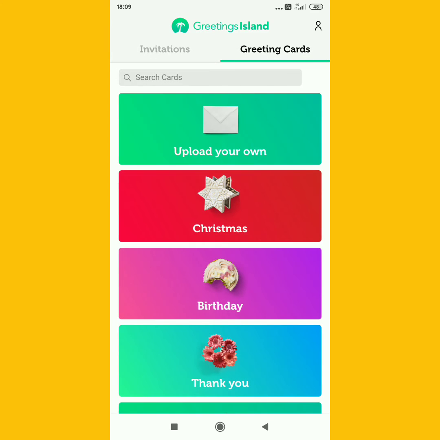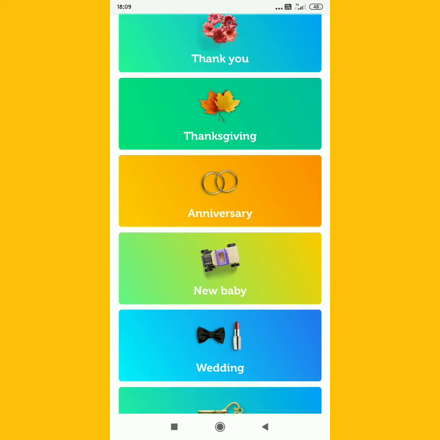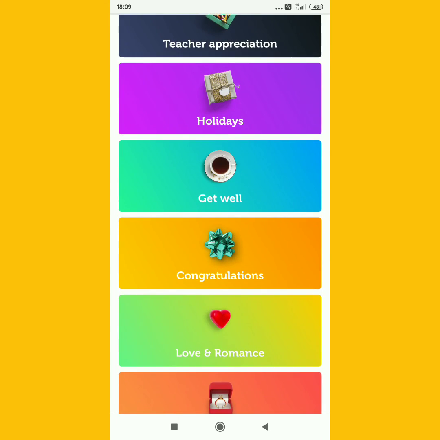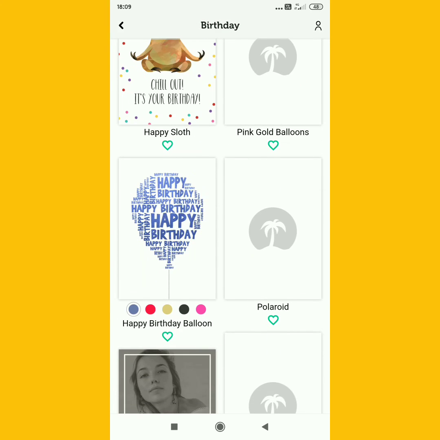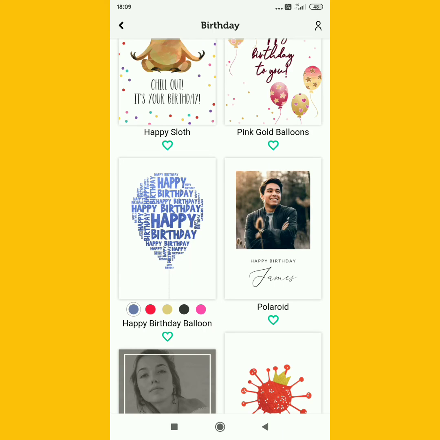So these are the things which I have to show you. You can create your invitations on greeting card, anything. If you like, see here birthday. You can see these are the front pages. If you click on any of these, you can get your front page layout.